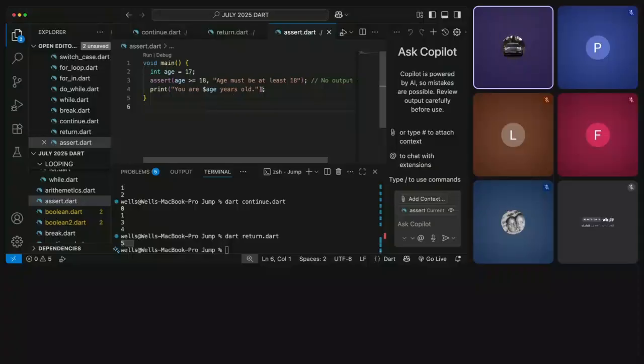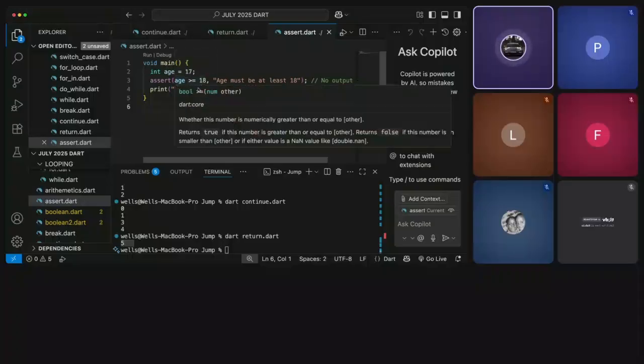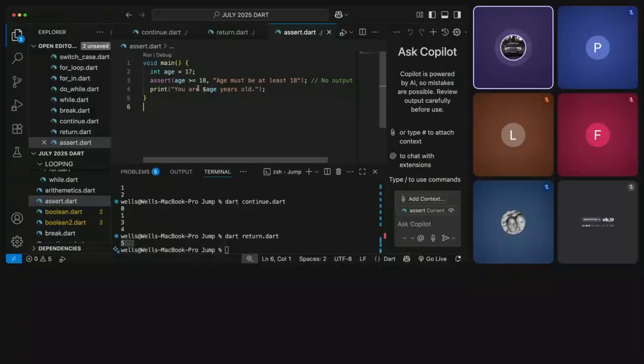First of all, it is going to check if this condition is true. If it is true, then the program will just continue normally. But if this condition is false, then the program is going to throw an error and stop the execution, showing the message age must be at least 18 years.